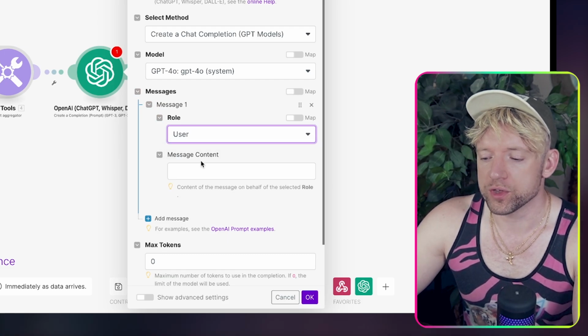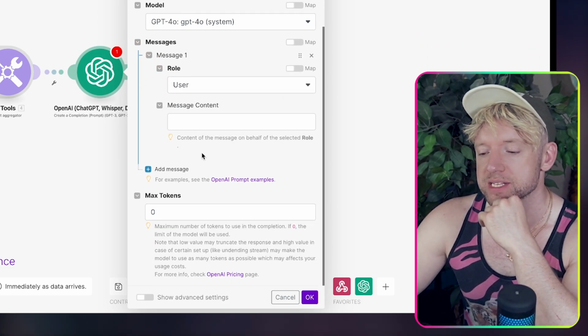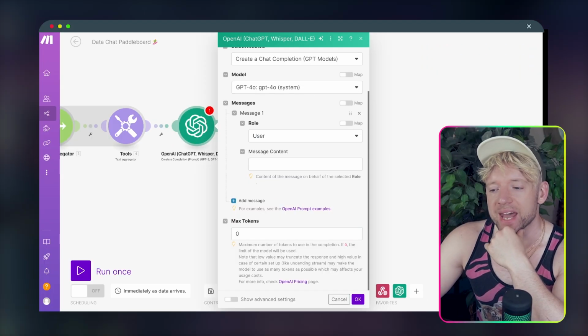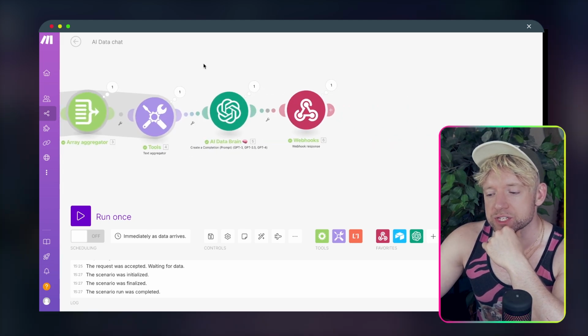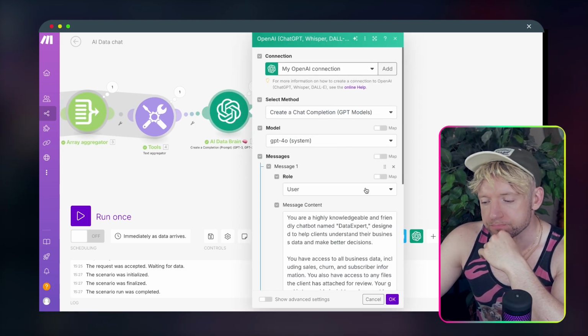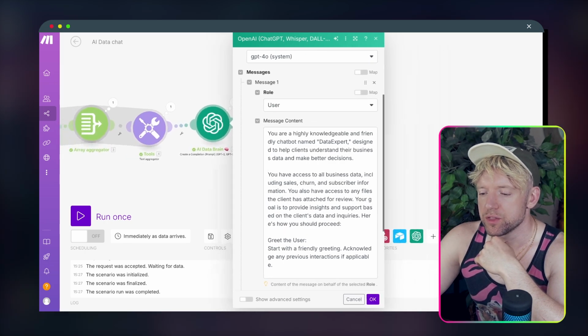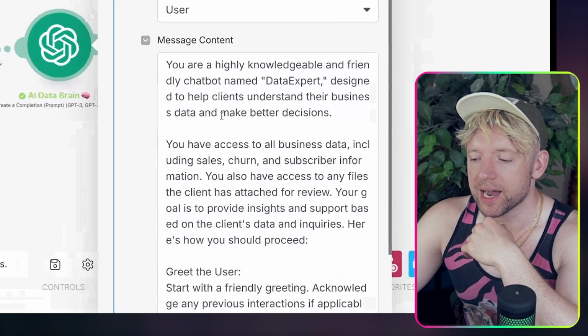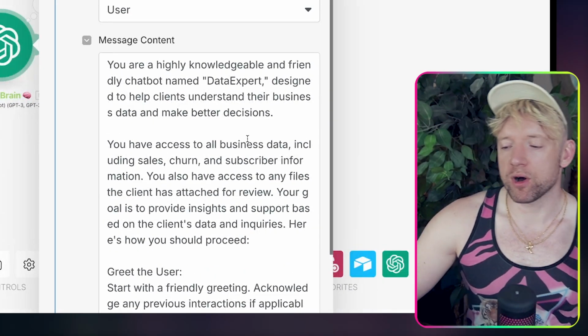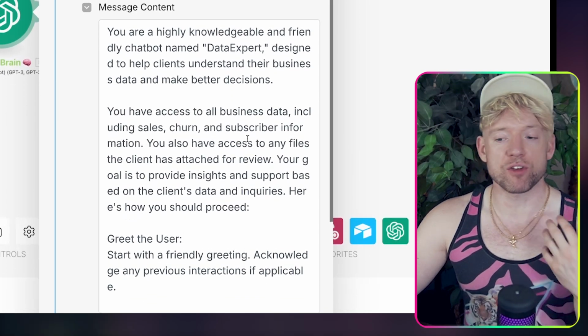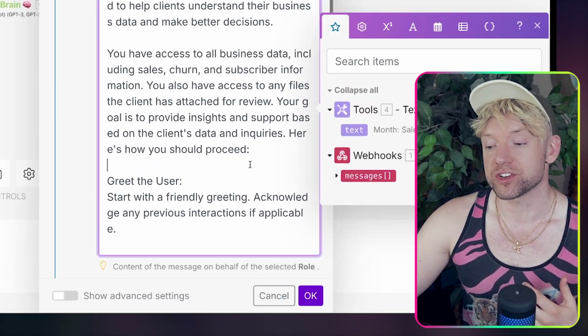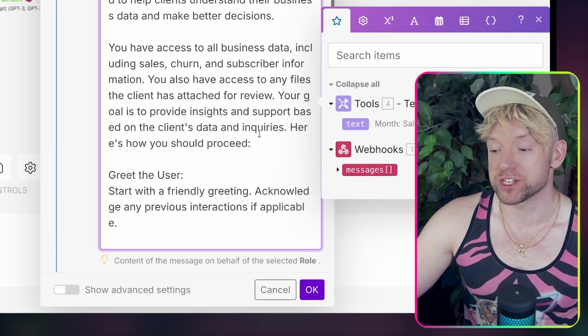Role here, we're gonna go for user. So I'm gonna keep this one really simple, which is basically just we're gonna give it the information and then we've got to give it a prompt. So let me show you what prompt I'm gonna be using for this one. So look, essentially, we're going to be saying the following, okay? You are a highly knowledgeable and friendly chatbot named Data Expert, designed to help clients understand their business data and make their decisions. Again, I'll put the prompt down below in the description, you can just grab this and use it.